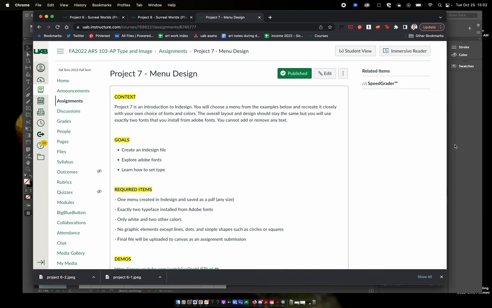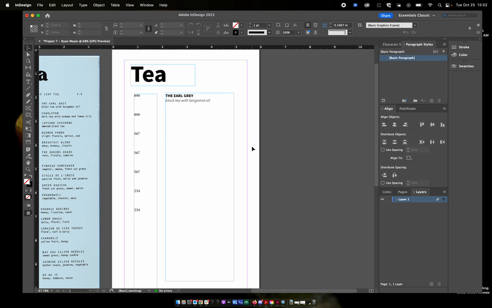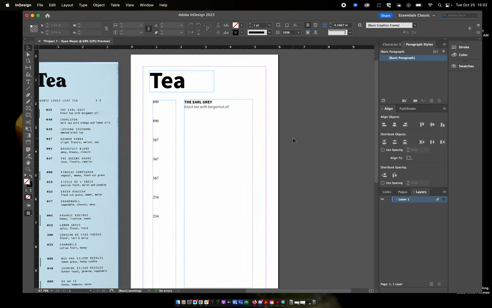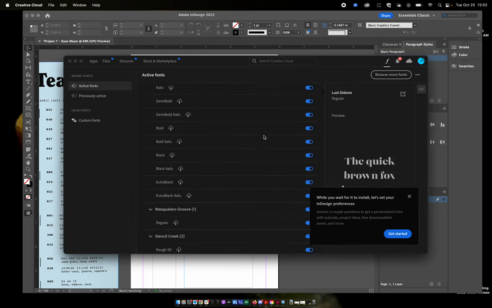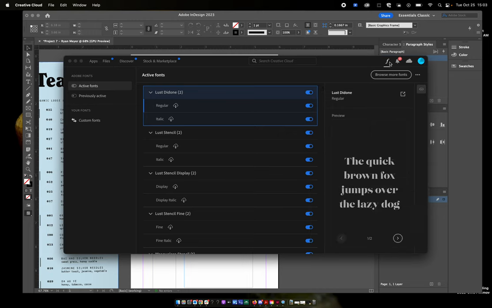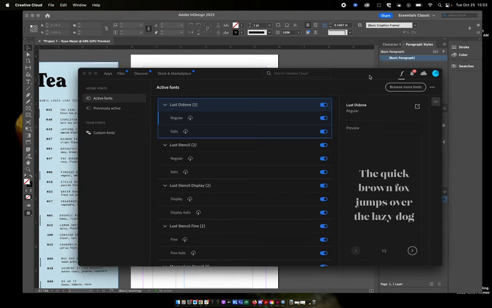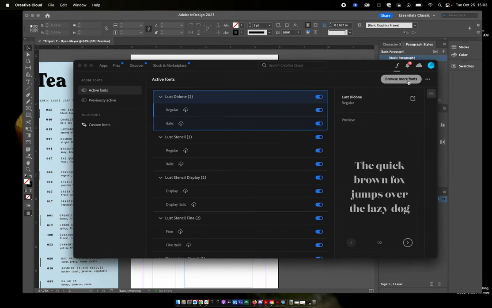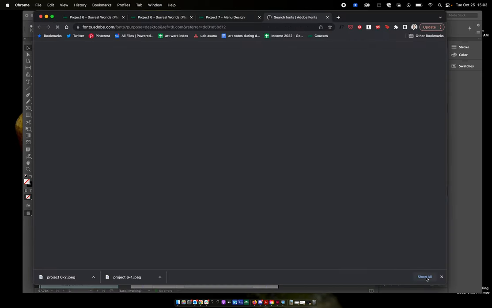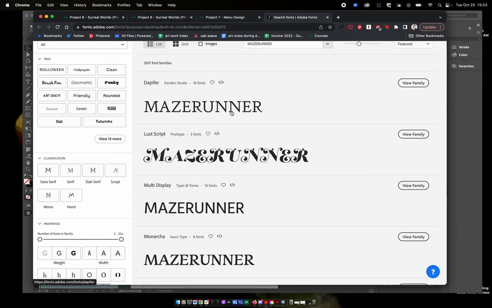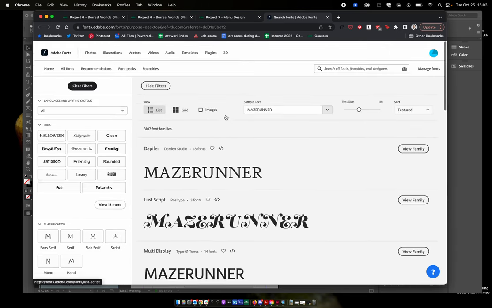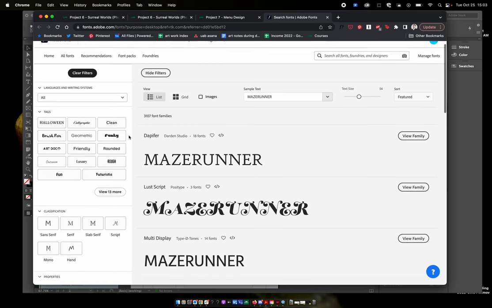Okay. I also need to back up and cover Adobe Fonts. I think we briefly looked at this on one of the earlier projects. If you click on your Creative Cloud icon at the top, you can see this little italic F. Click on that and it'll show you your active fonts. You can also click on Browse More Fonts, which opens up Adobe Fonts. Oh, that's right, we looked at it with the minimal movie poster because we were putting in the Maze Runner title. This is where you can choose two different typefaces.